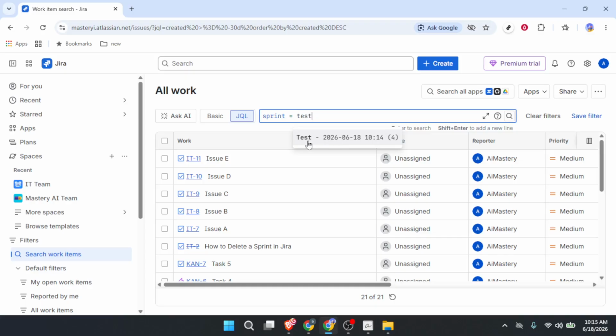Now, look at the search bar. You will see that Jira has automatically rewritten your query. Instead of just the sprint name, it now shows sprint equals and then a number in parentheses. That number right there in the parentheses is your sprint ID. That is the number you need for reports, automation rules, or any advanced JQL queries.